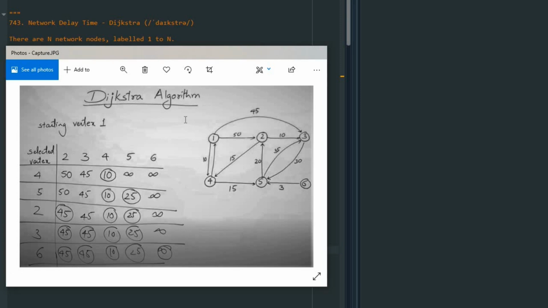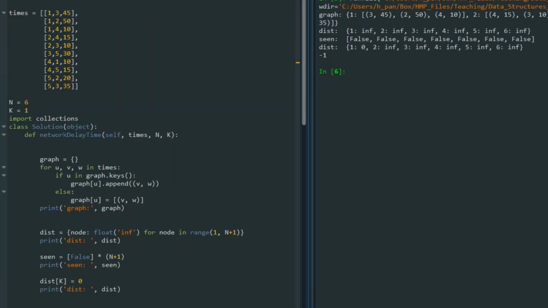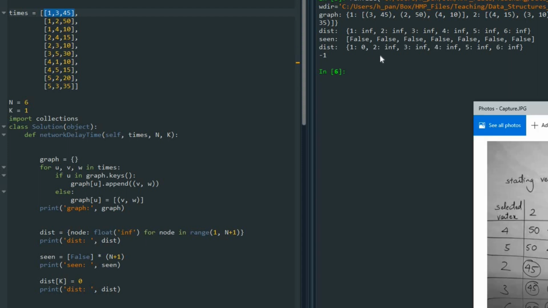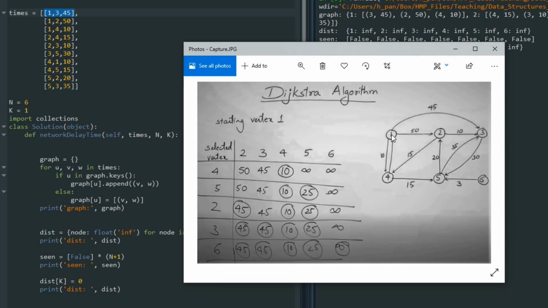Let's start. The function that we are going to have is called networkDelayTime. The input to that is times, and that is this array. You see the first row, 1, 3, 45, is this one: 1 is connected to 3 with 45. And the second one is 1, 2 with 50. And 1, 4 with 10, and so on. So this shows all of the connections to us.